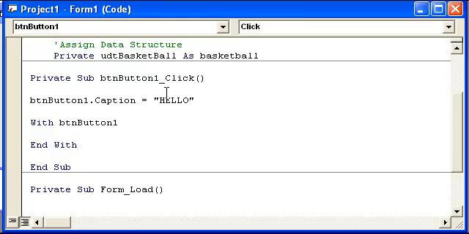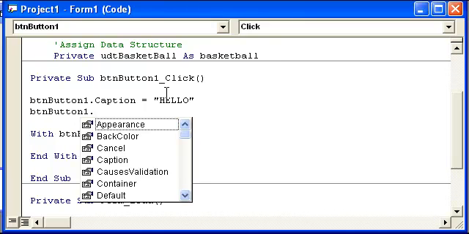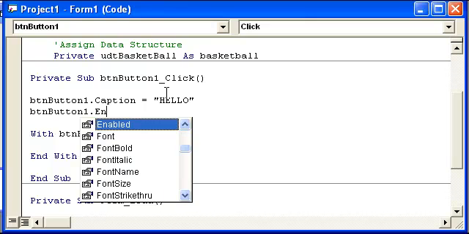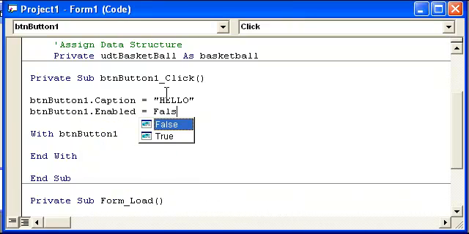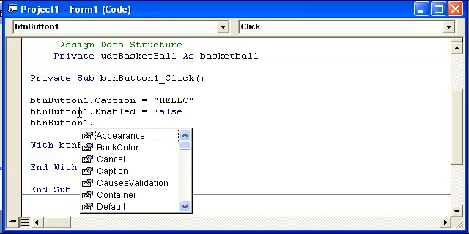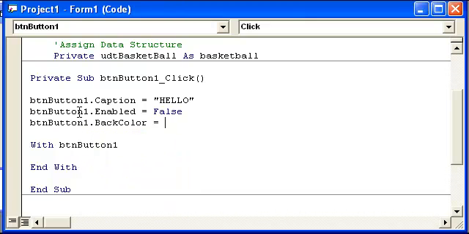So if I was to click the button, it would say hello. But then you could copy this again and write something else. Maybe you need it enabled or disabled. Let's say it's disabled. Now you can see that I'm just over and over using this button again. Button1 and so forth. BackColor equals, and then I could put whatever I wanted there.